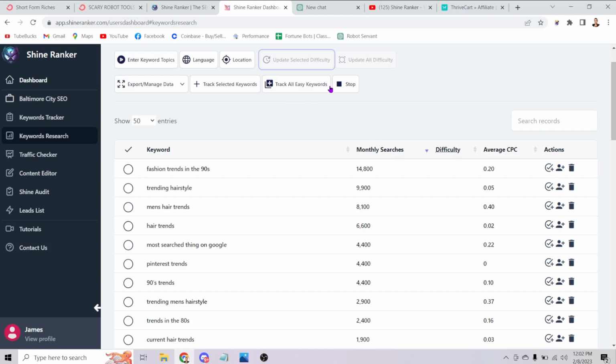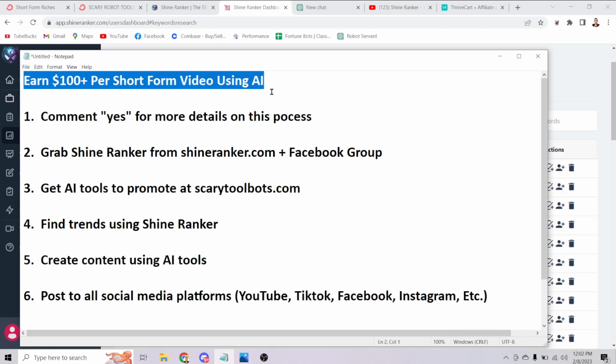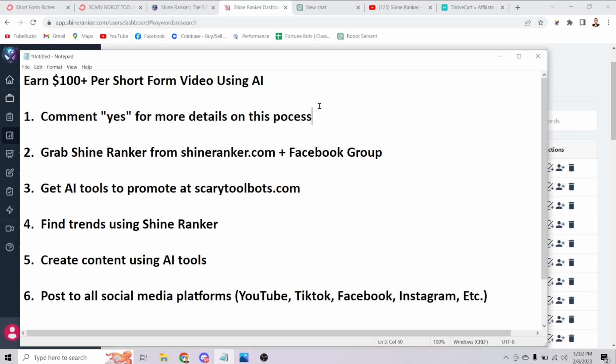But before we get too carried away, while this tool is updating this, I have some steps to show you here if this is something you are excited about. So again, I want to show you how to earn at least $100 per short form video using AI. Now, I do want to preface this by saying this is not a get-rich-quick scheme. This is not like an overnight process. You will have to get started and start from scratch, but I want to show you what's possible here.